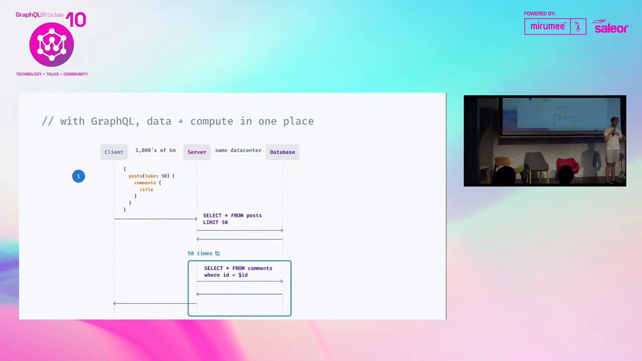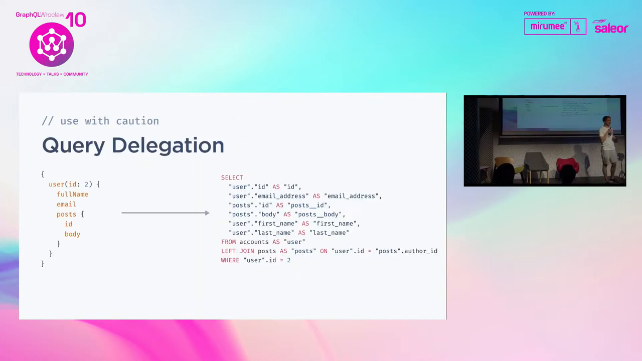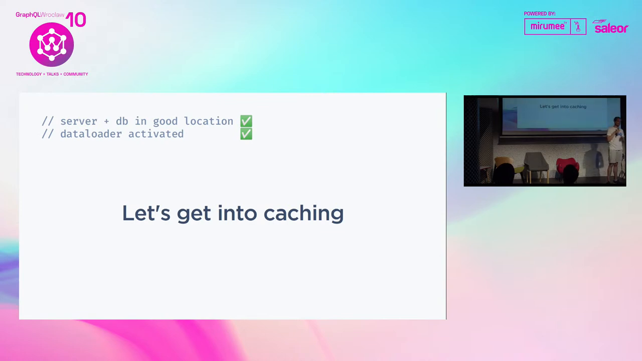Pay attention to that. We still have this call that is happening. I shot myself in the foot with it. It's super tempting to use it because you save round trips. I usually recommend just using data loader instead, although this looks very tempting. And by the way, with Postgres, you can basically turn anything into just one big query. Okay, so we just said server and database in the same location because of data gravity. You want to move compute to the database, and data loader should just be activated by default. By the way, this case where we have these five queries and we turn it into one, that's called the N plus one problem.